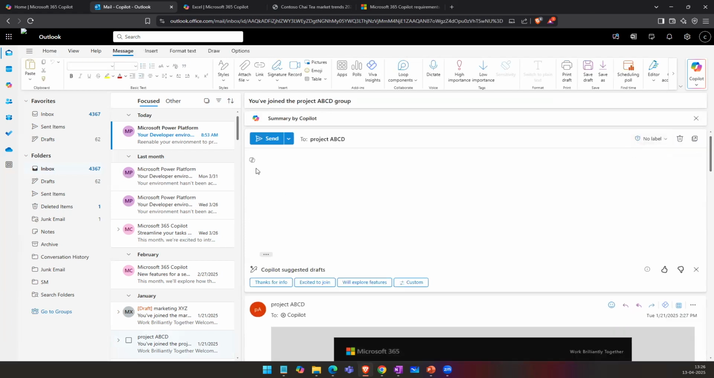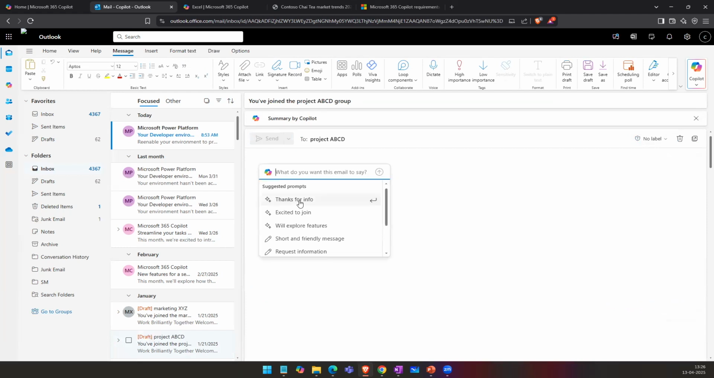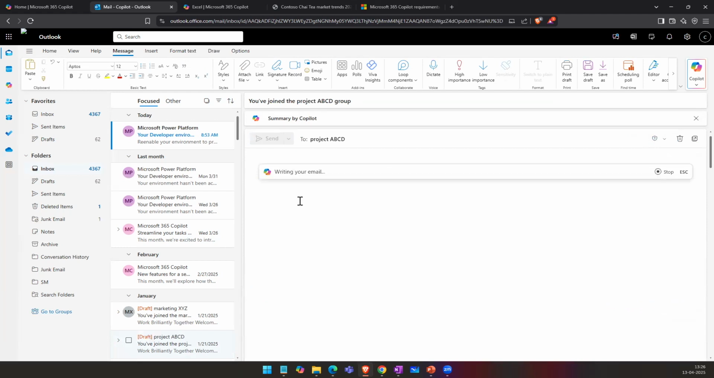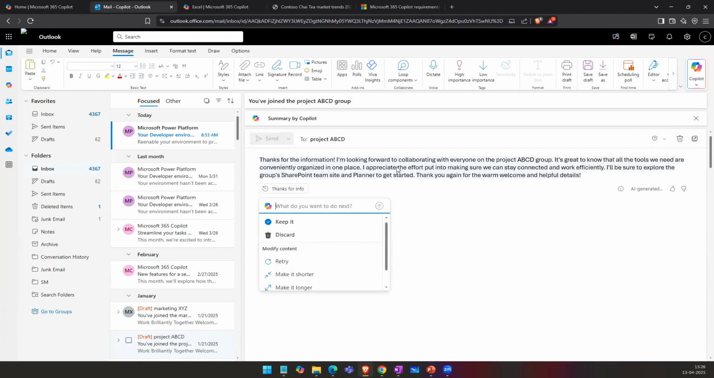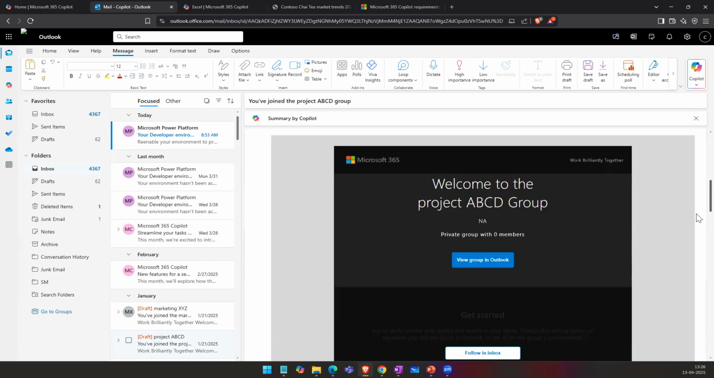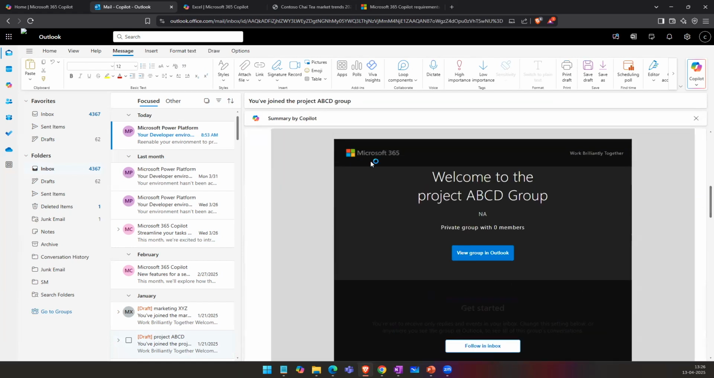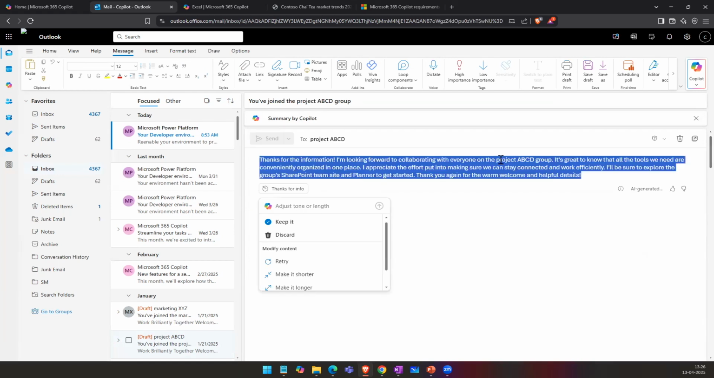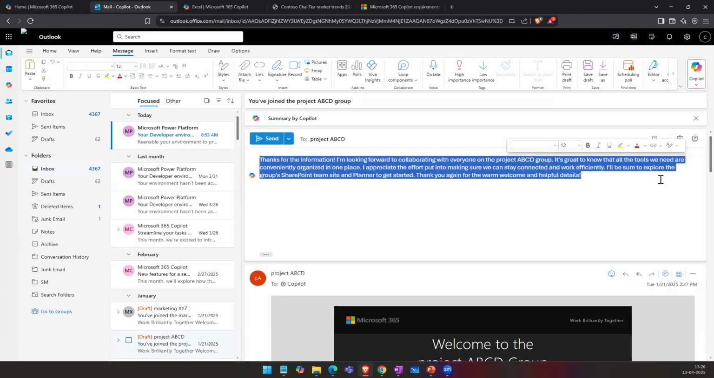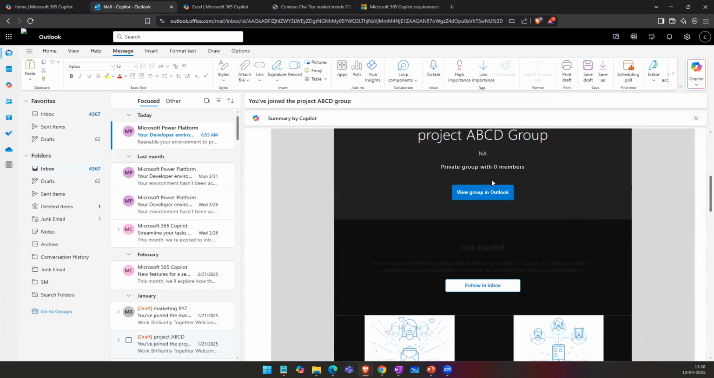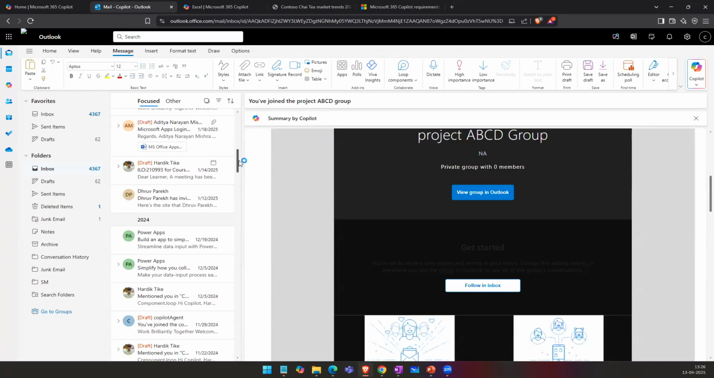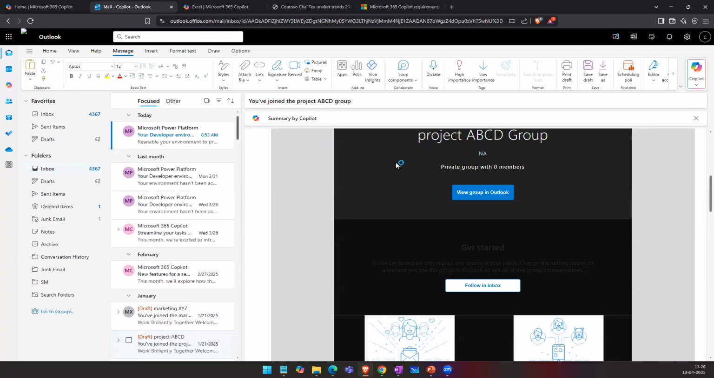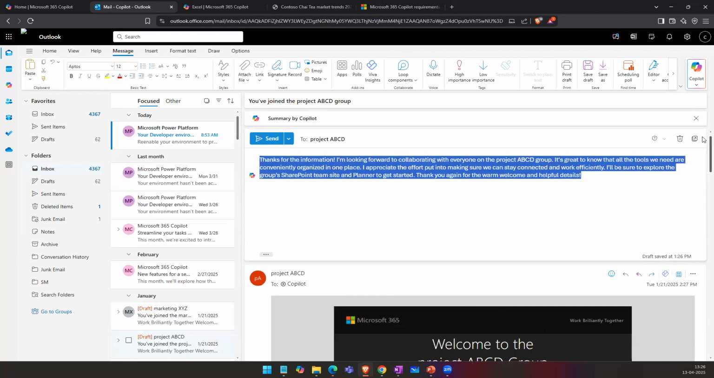Reply all, and there is a Copilot option. I can simply say thanks for the info, and Copilot will write the complete email based on the email below and what has been going on. Thanks for the information, I'm looking forward to project ABCD. See this word, project ABCD. Where did this word come from? From the email thread below. So Copilot will analyze the complete chain and respond accordingly.